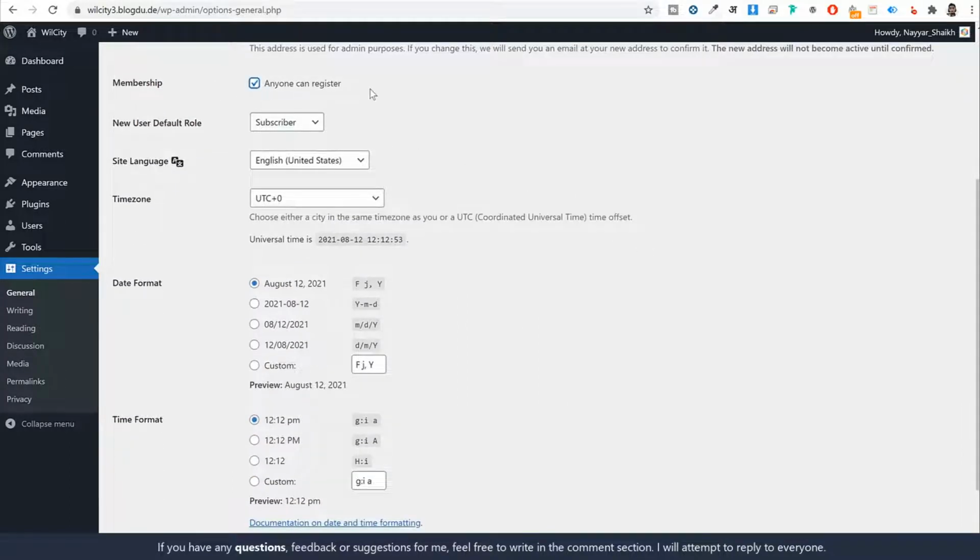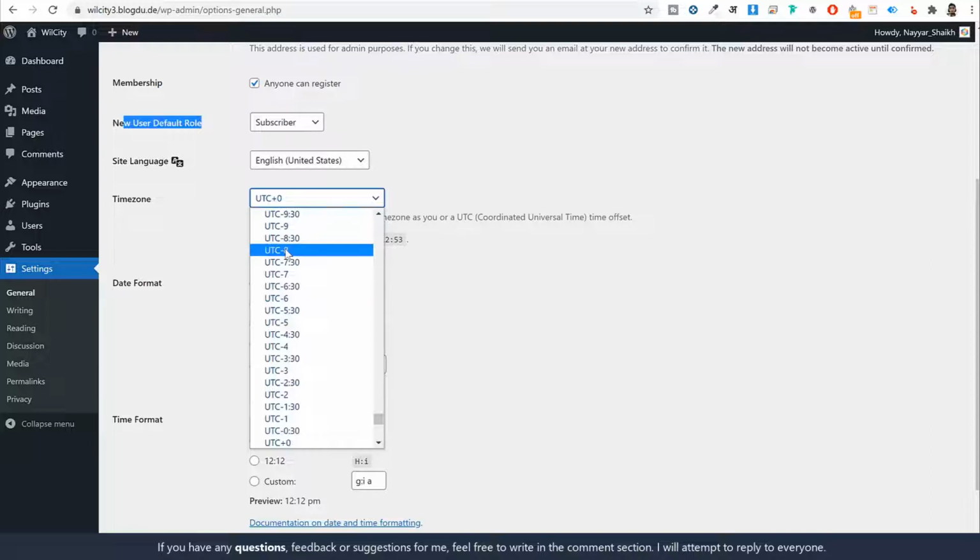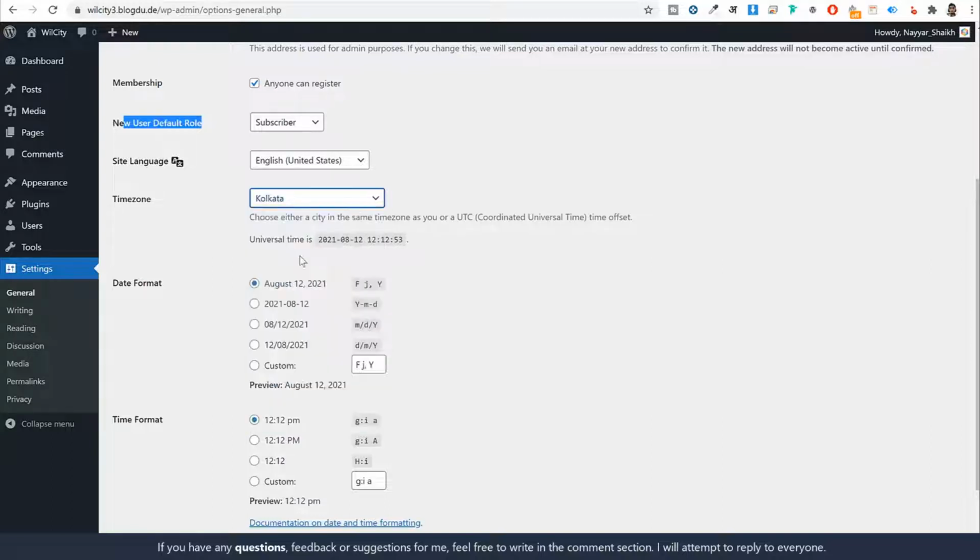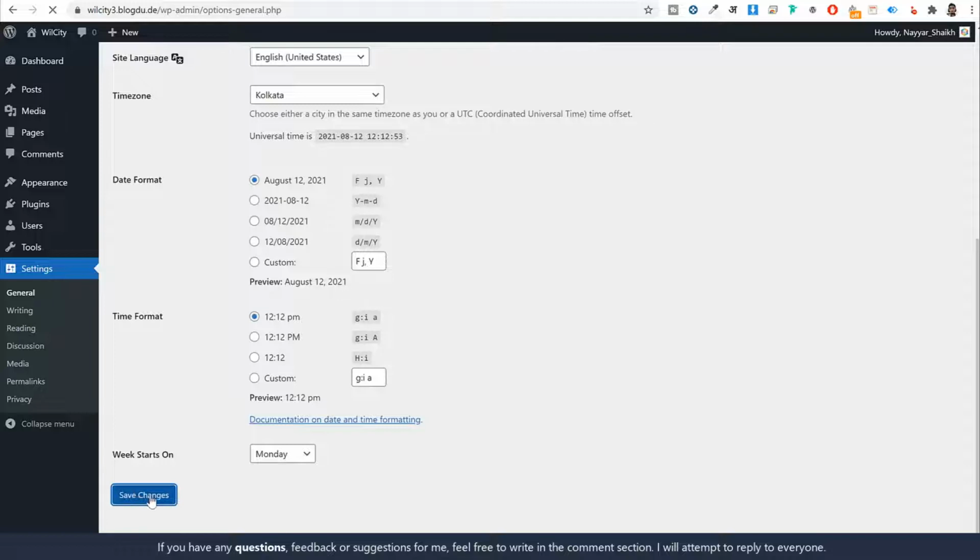Now under membership, tick mark this thing, anyone can register, very important, so that people can come and register on your website. And new user default role, let it be subscriber for now, and I'll explain to you later on about this default user role. Now under time zone, you can set it based on your country. Because I'm from India, I'll set it at Kolkata time zone. Now click on save changes.